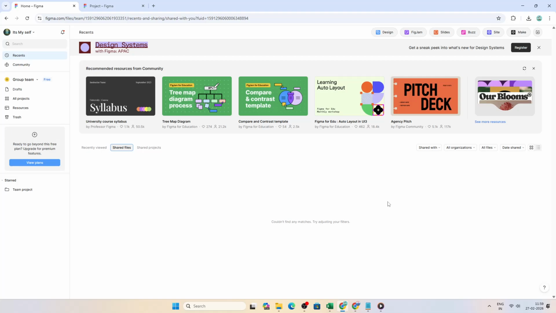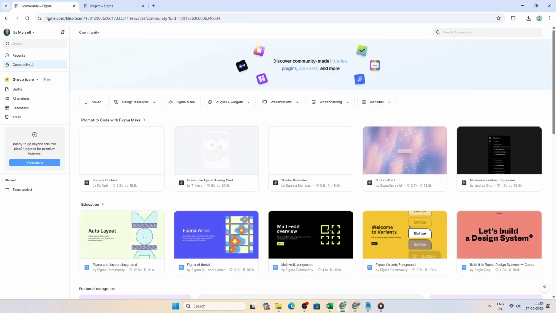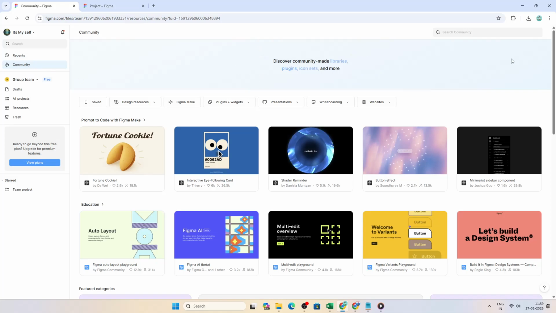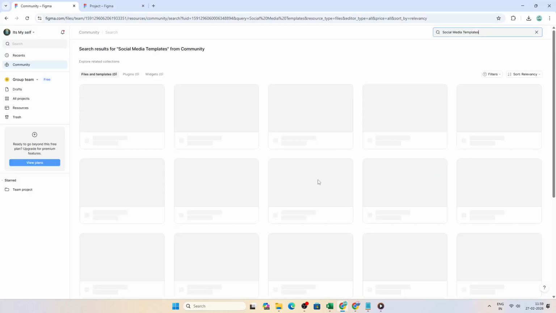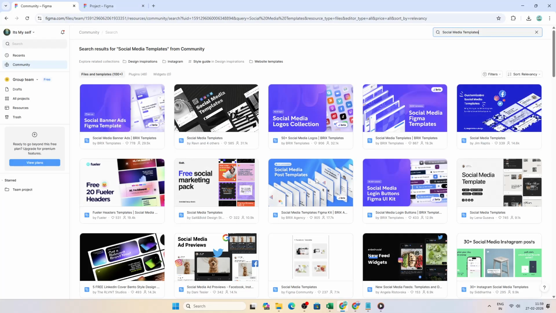In today's video, I am going to teach you how to design social media templates in Figma. We'll start by tapping into Figma Community, which is a huge library of resources made by designers. Open Figma Community and use the search bar to look for terms like social media templates or social media kit. This helps you quickly find ready-made layouts for platforms like Instagram, Facebook, or LinkedIn.